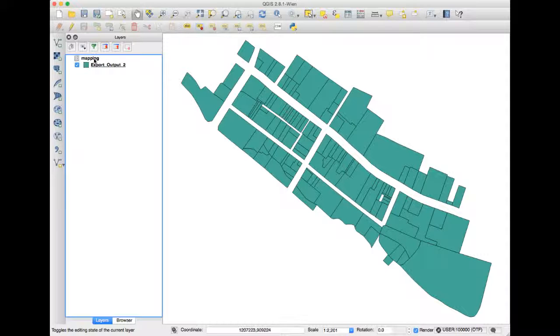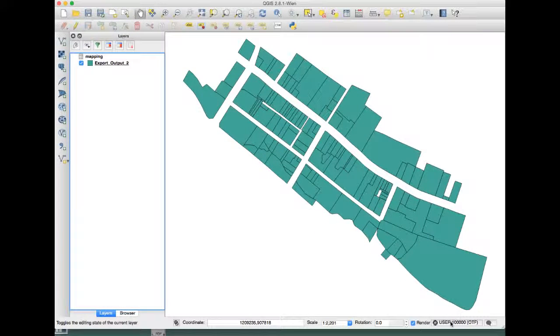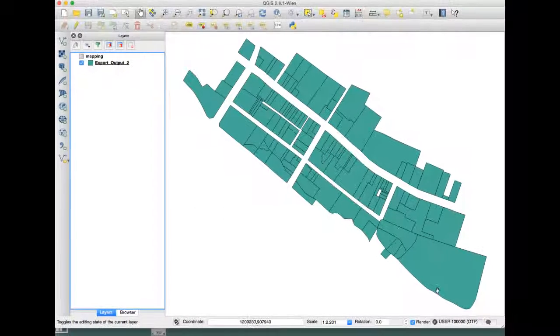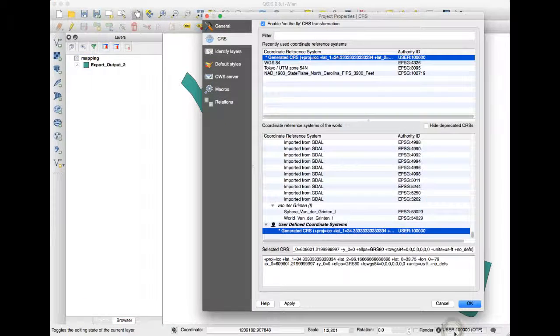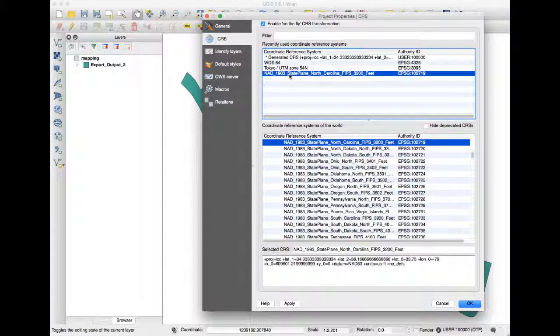I have a file called mapping, which is my Excel file with all of the data that I've collected, and I have joined it to export output 2. Let me see, I want to be sure, because we're going to be creating a scale bar, that I am looking at the correct projection. This is NAD 83, State Plane, North Carolina, FIPS 3200, feet. Just want to be sure that I've got that.